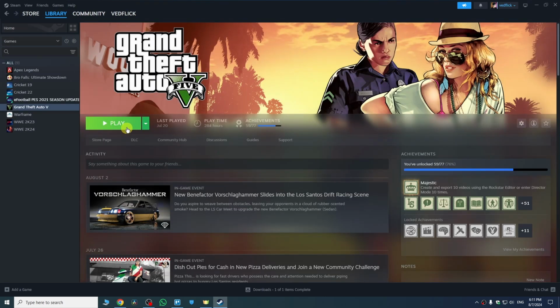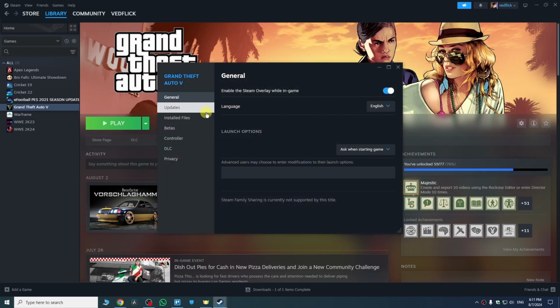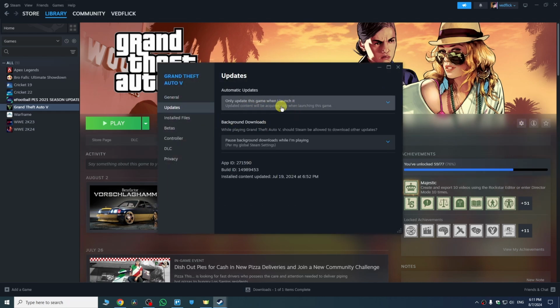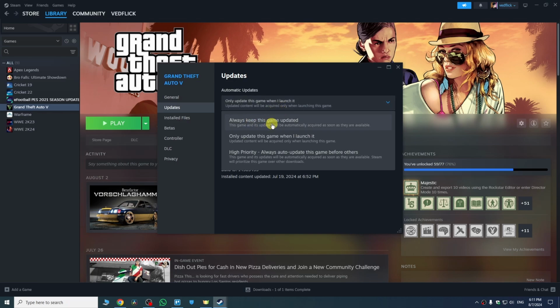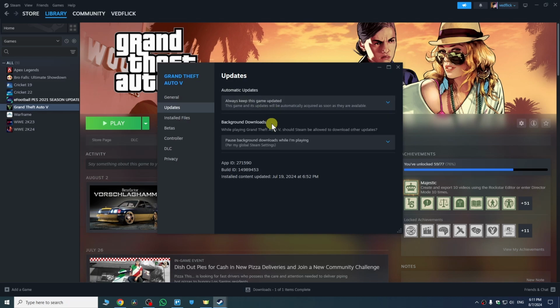You can also do one more thing. For that, tap on the settings icon, go to Properties and now click on Updates. And from here, change your first option to always keep this game updated. It will make your game always up to date so that you never need to update manually.